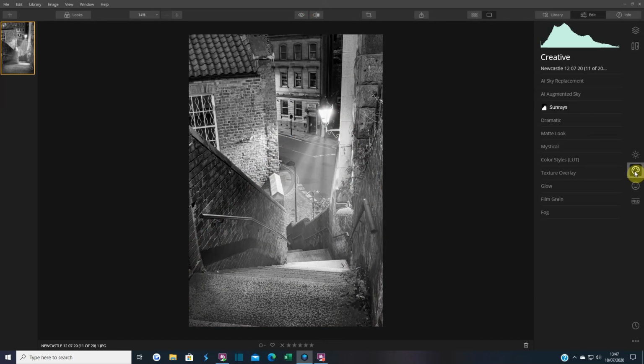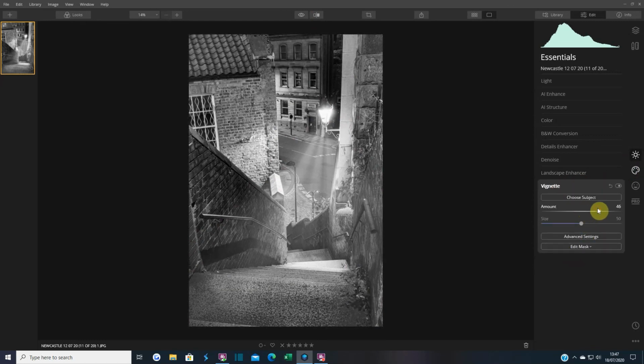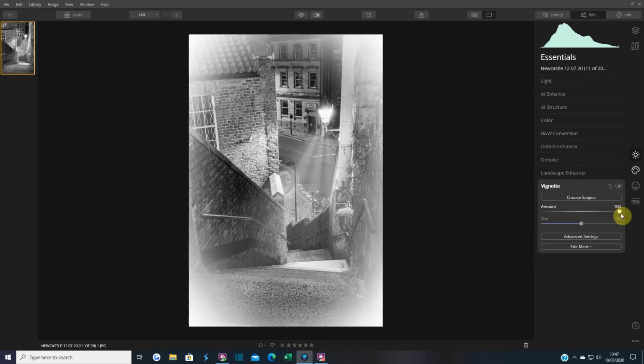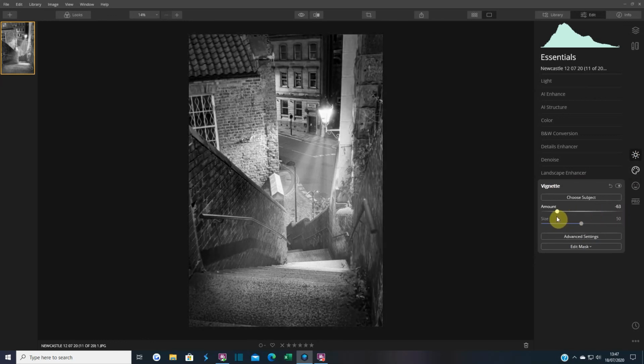The only other thing I did to this, I put a vignette on it. So into vignette, the amount, so take that up, that takes it white. Yep. Or you can take it black, which I prefer. Size. Go into advanced settings, so you can sort your roundness out if you wanted to. And your feather. And as you can see, it's here that changes. And that's that one.